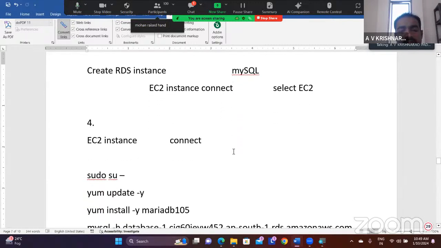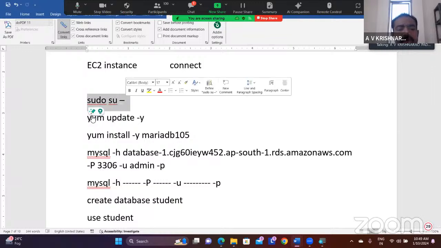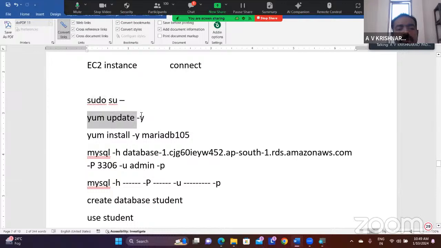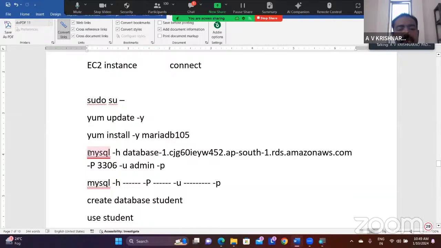Finally, we went to the EC2 dashboard, selected the EC2 instance, and connected with that instance. Then you get a terminal. In the terminal, we used these commands. At first, we made ourselves administrator with this command. Then we installed any pending updates with this one. After that, we installed MariaDB with this command, and then we connect with the MySQL database with this one.